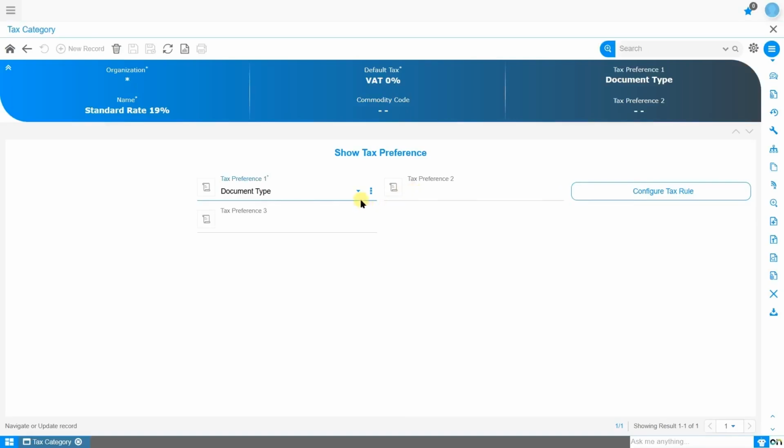For our scenario, I'm selecting the preference as location. As soon as I select location, another field for location becomes enabled, which asks the user to provide an invoice or ship address. In our case, we don't need to select any of them. Now, save the record. Move to the next tab, Configure Tax Rule.